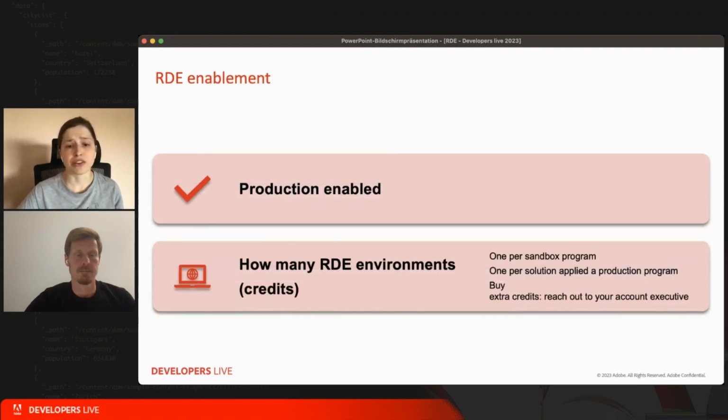Additionally, this is production enabled for everyone. So you should just go to the cloud and see these rapid development environments enabled for you. As a baseline, you are getting some for free. If you just have a sandbox program, you will get one for free. And also you will get one per solution applied into a production program. If you want to buy more, you just need to reach out to your account executive and get more. There are no limits.